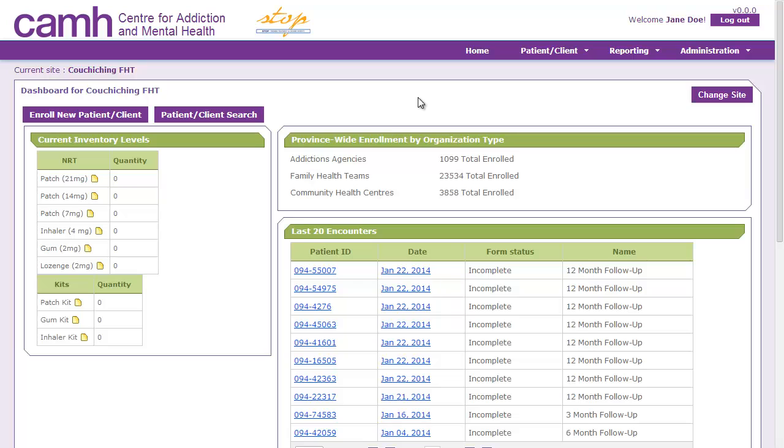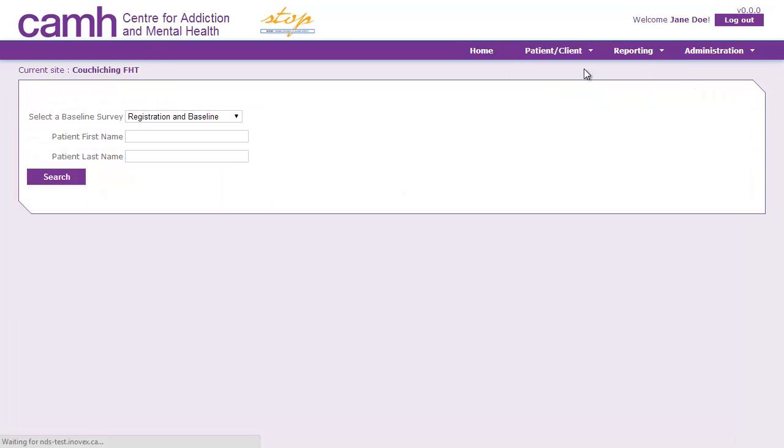Or, you can click the Patient Client tab at the top right of the page and select Enroll New Patient Client from the drop-down menu. This will open a new page. Select the baseline survey you wish to use with this patient from the drop-down menu and enter the patient's first name and last name in the appropriate text boxes.